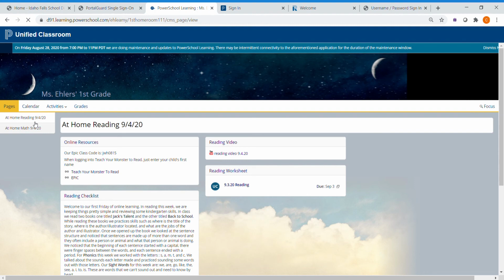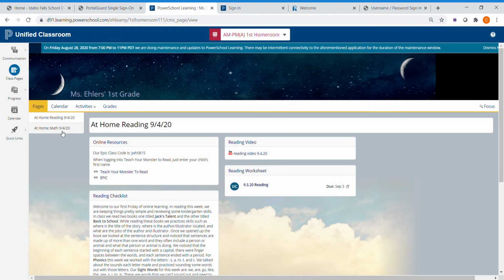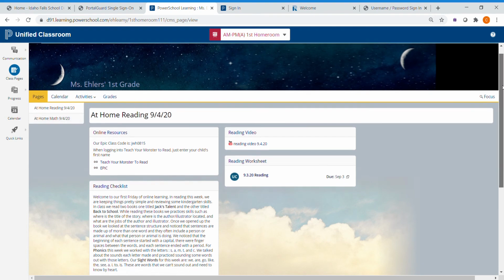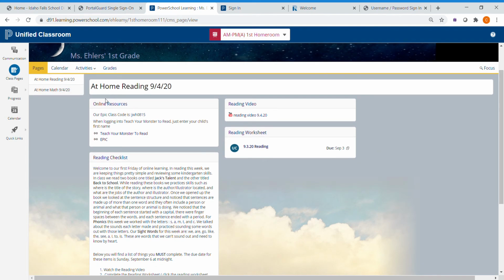And then you will see two different class pages over here located on the left-hand side. You'll see your at-home reading with a date, which will always have a date located on it, and our at-home math, which will always have a date located on it. So we'll have math and we'll have reading that we'll have to do every Friday. Each page will always be set up the same.